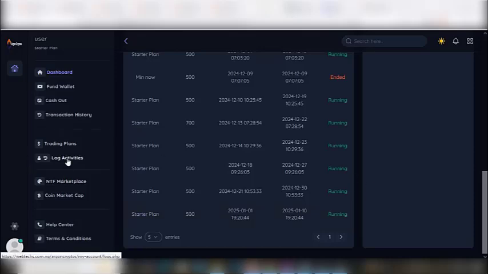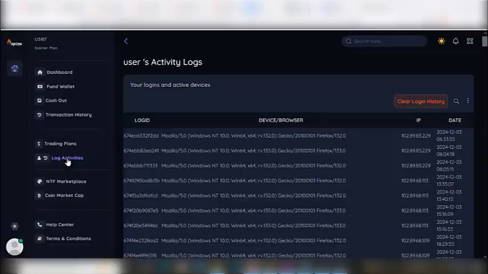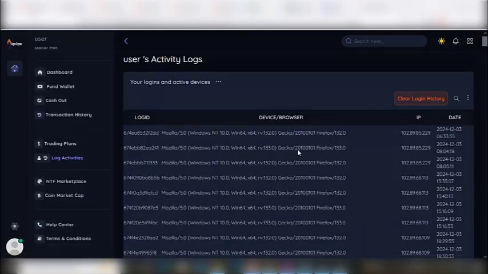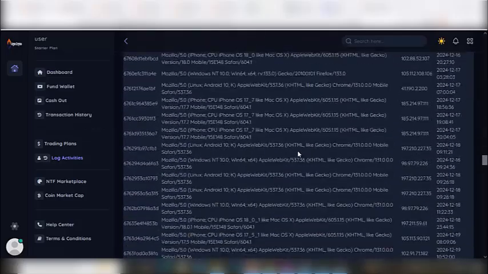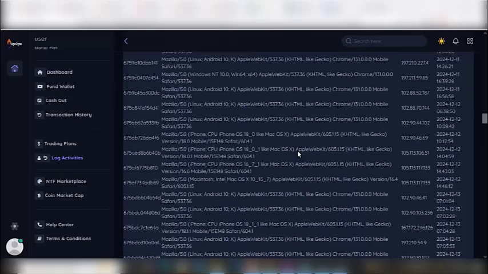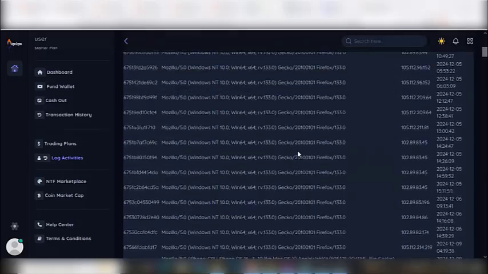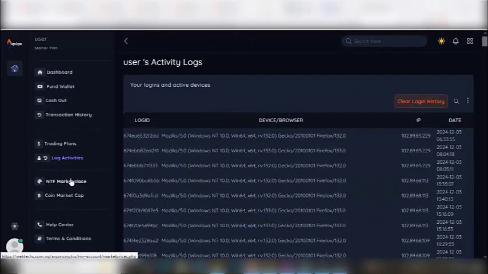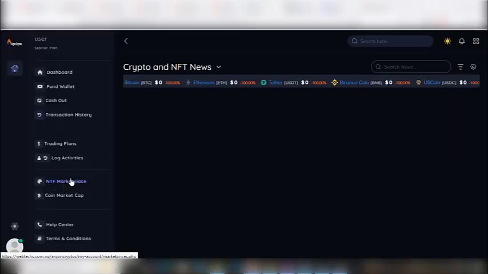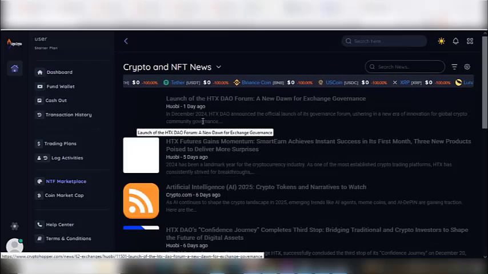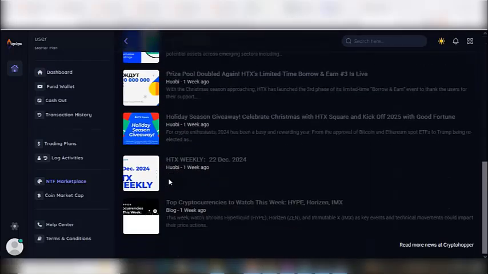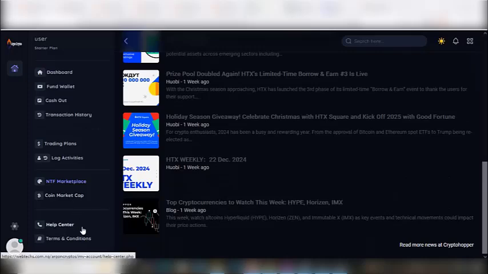Okay, active logs. This is just where all your logs will be, anytime you log in. All your logs will be saved right here. So anytime somebody logs in to your account, you have a notification for that. Okay, that's all about this dashboard. This part is the NFT marketplace. It's just news about NFT, just stuff about NFT right there.